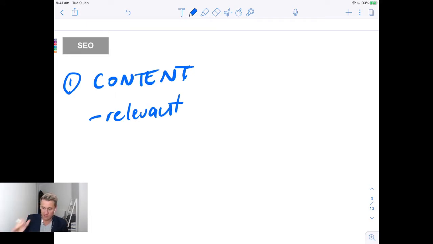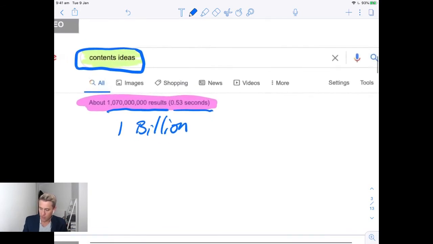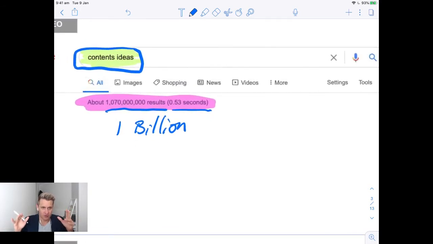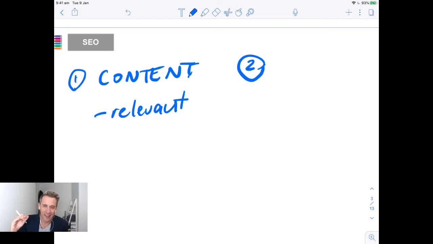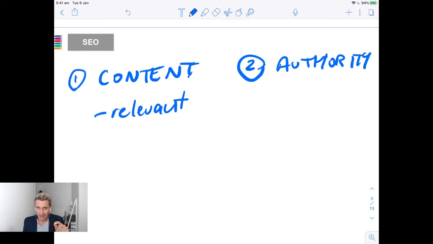Now, in this case up here, there's 1 billion pages on the internet talking about content ideas. So the second thing Google needs to look at in order to work out how to rank these pages is the authority of the site. The pages with the highest authority on that particular topic are going to rank on the first page. Now the key thing that Google is looking at with the authority is backlinks.